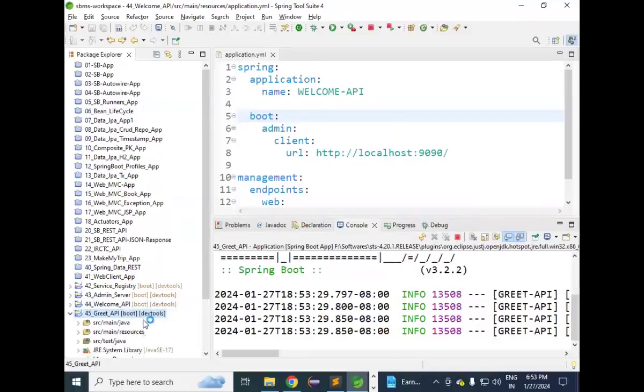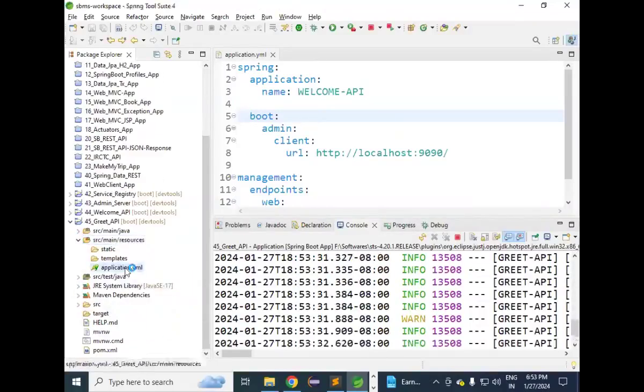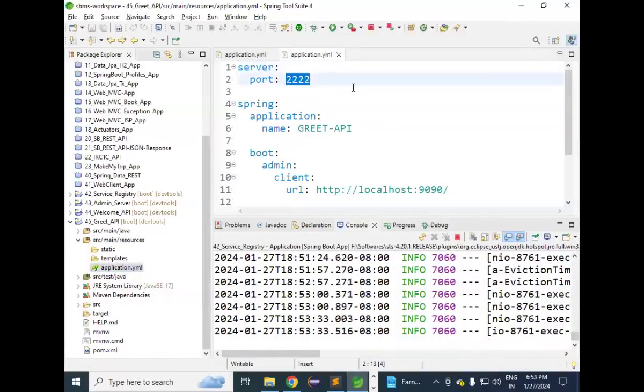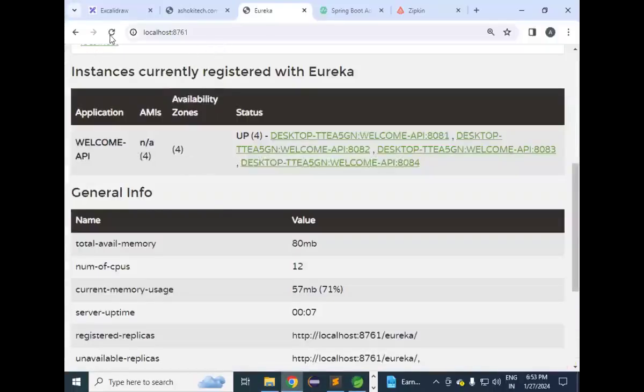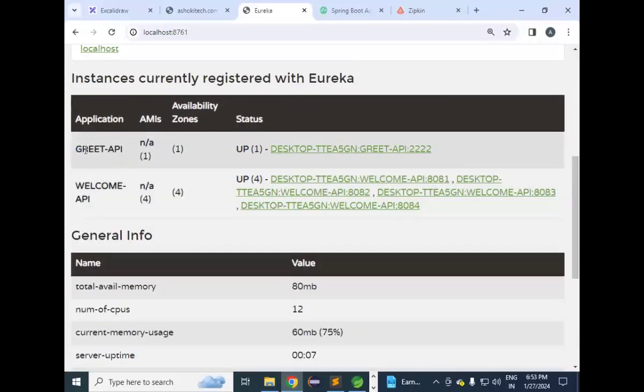Boot application greet API. Greet API will run on which port number? 2222. One instance I am running for the greet API. So go to Eureka, refresh, greet API, up, number is 1, welcome API, up, number is 4. That means greet API is running in 1 server, welcome API is running in 4 servers.